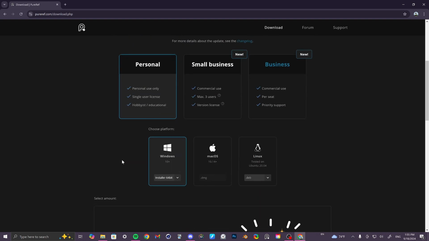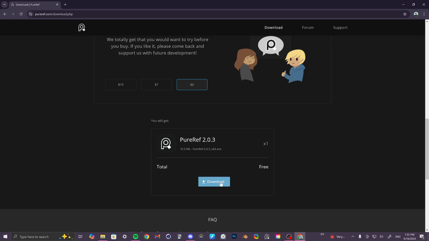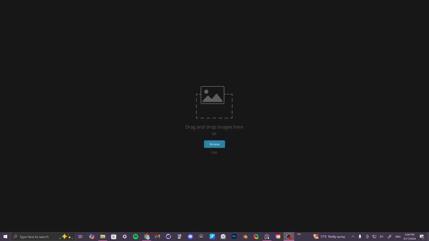Next, you're going to choose your platform and you can make a contribution if you would like. I'm just going to put in a 0 and then you're going to come down here and click download. Once PureRef is done downloading, you can open it and you're going to see this screen here.